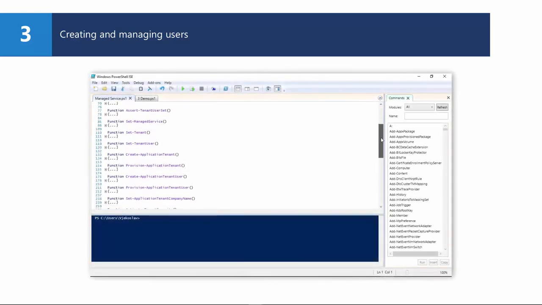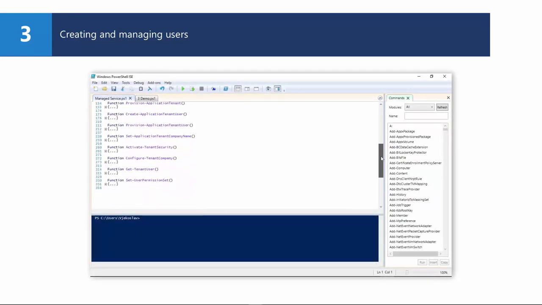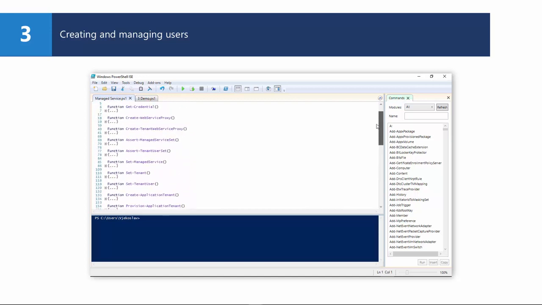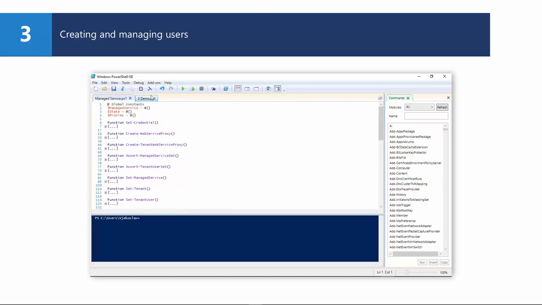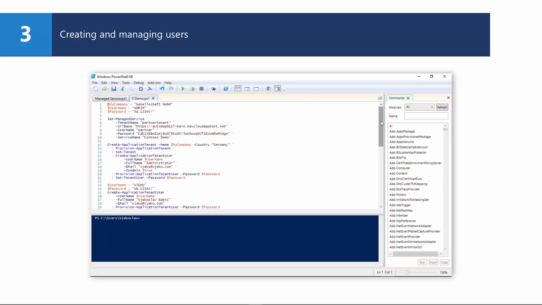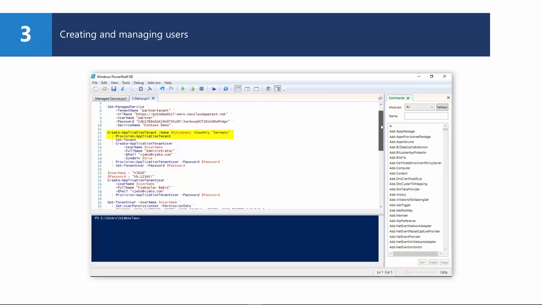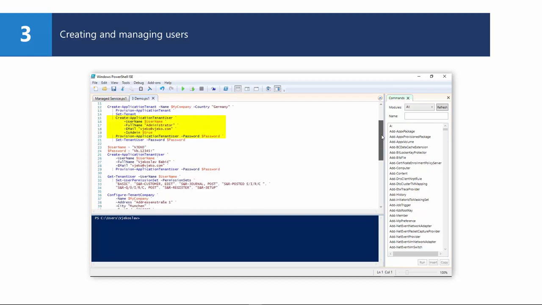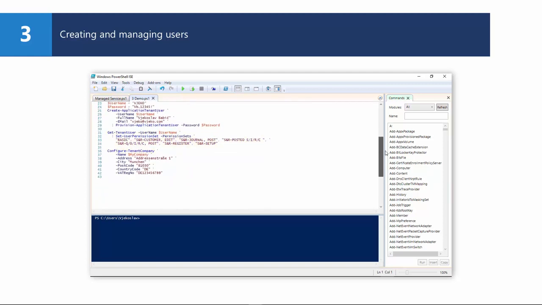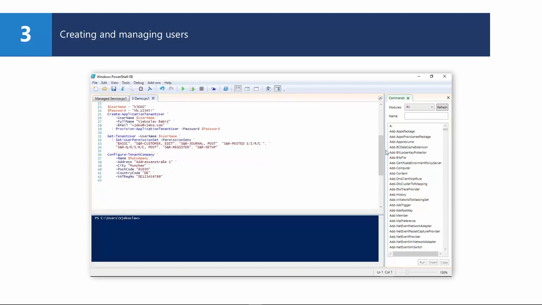Here, I have a set of functions that allows me to use Management Service API as well as web services inside provisioned tenants. And here, I have an example of how I can use those functions to create a new tenant, then create, provision, and configure an administrative account, then create a user account and assign specific permission sets to it, and finally to configure the company information. I'll run this script in chunks and explain the details as I go.